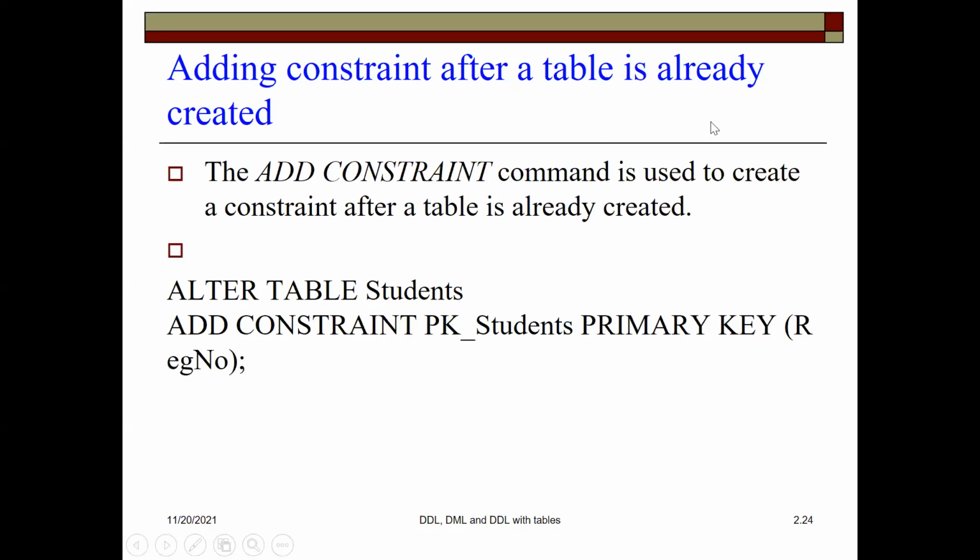Adding constraints after a table is already created. The add constraint command is used to create a constraint after the table has been created. So here you're trying to add a constraint. For example, the general syntax is alter table, table name, add constraint, okay? Then you specify the constraint that you're adding to the table. Okay, so everything is possible. You can add a constraint when you're creating the database at the beginning, or you can add a constraint after you have created the database.